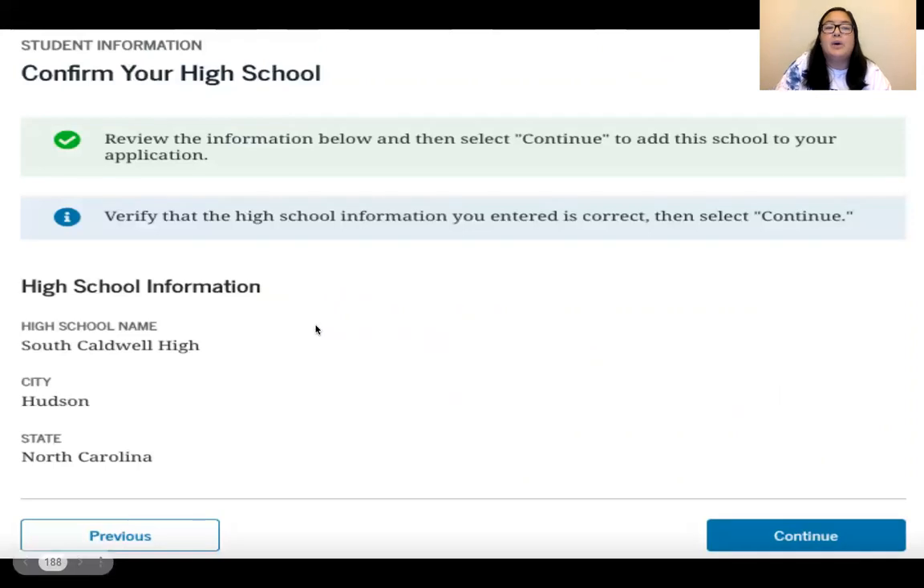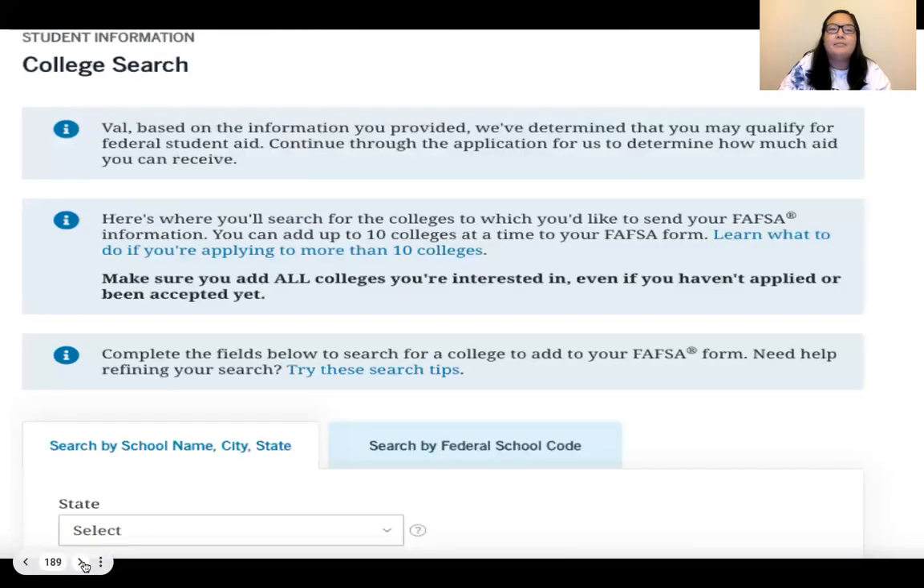And then you want to go ahead and confirm your high school. Make sure all the information that is entered is correct. Then it will allow you to do a college search. It's very important that you put the colleges that you plan on applying to on this FAFSA list. As you can see, you can add up to 10 colleges at a time, and the colleges you put on here will be the same colleges that you plan on applying to or have applied to.